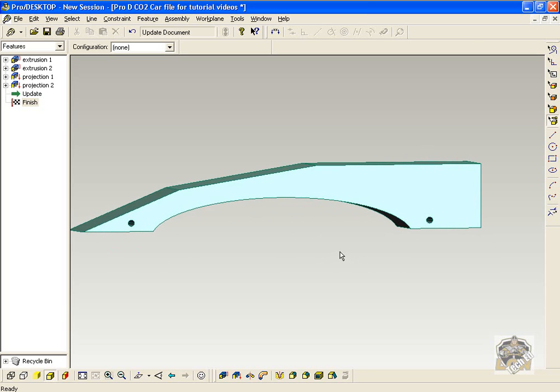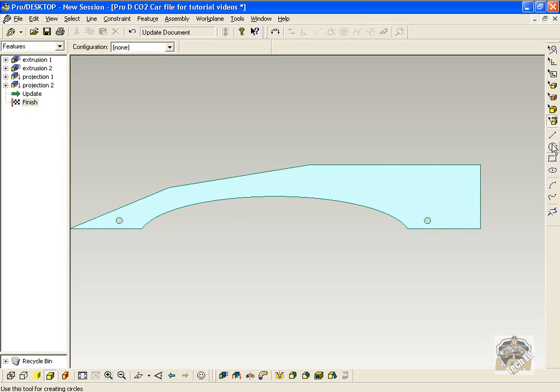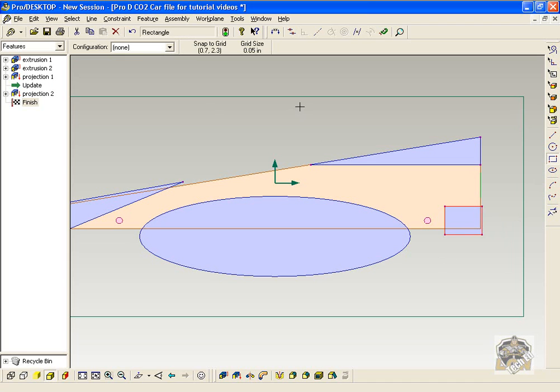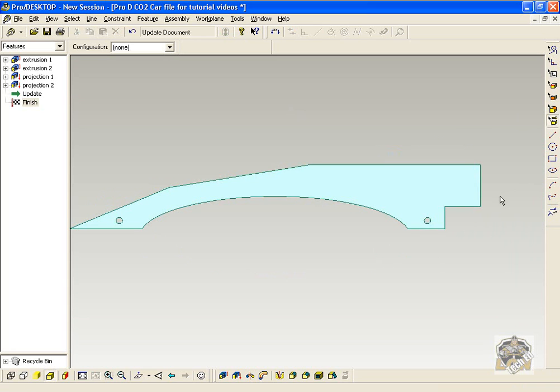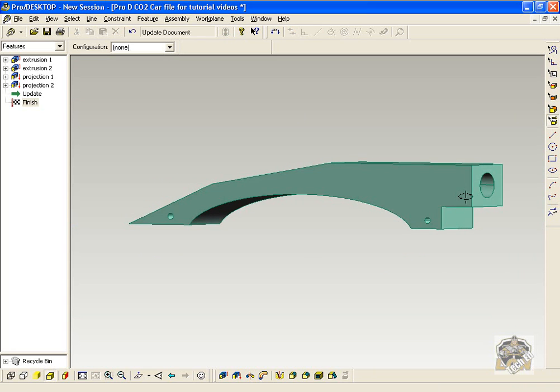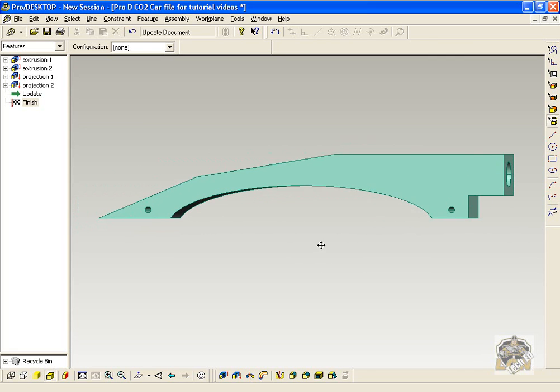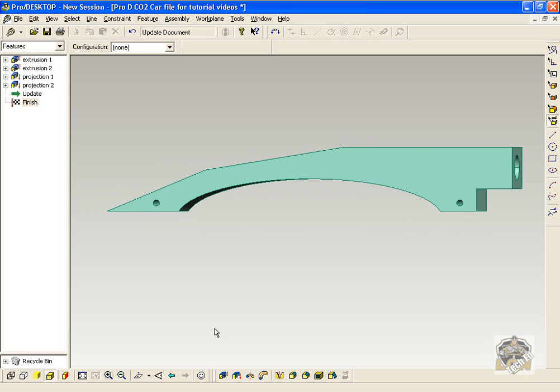I'm going to hit Shift W. I'm going to add to this. I don't need this back corner weight, so let's do the rectangle tool. I'm going to take a rectangle and I'm just going to cut some of this out, and then I'm going to hit update. Go back to 3D view. Pretty boxy still. Pretty boxy. The next video I'll show you how to smooth it out in Pro D, and we'll sand it in real life.